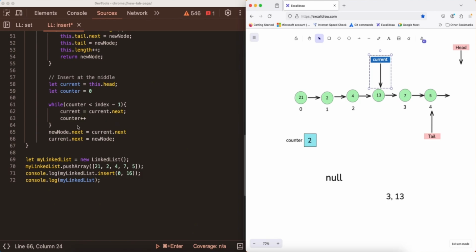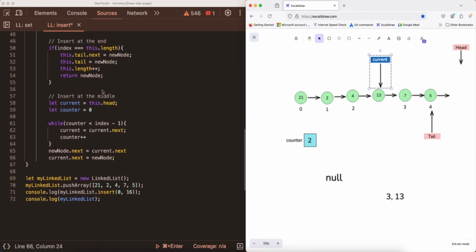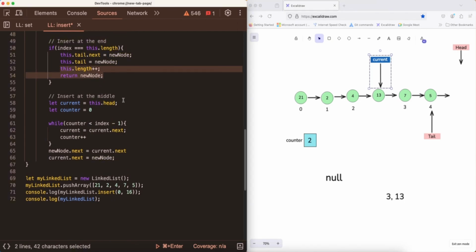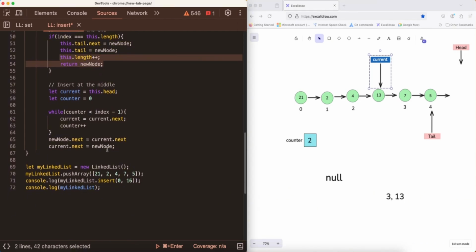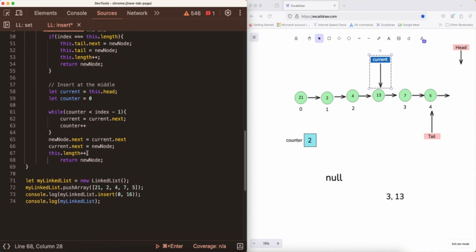And once that happens, what do we do again? We increment length and then return the node, the new node. Good. So this is it for insert.